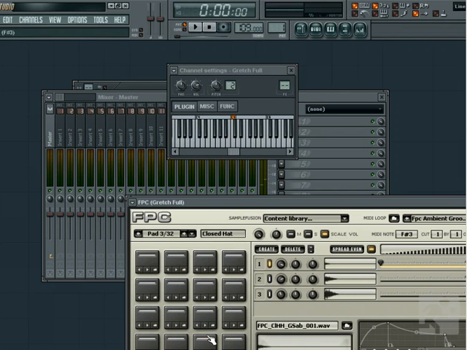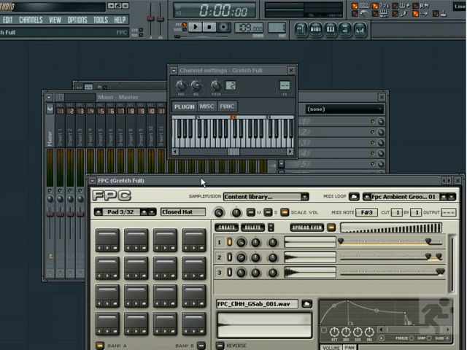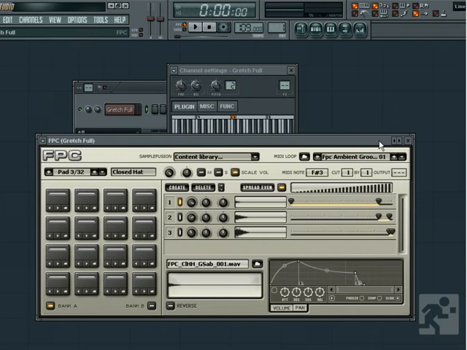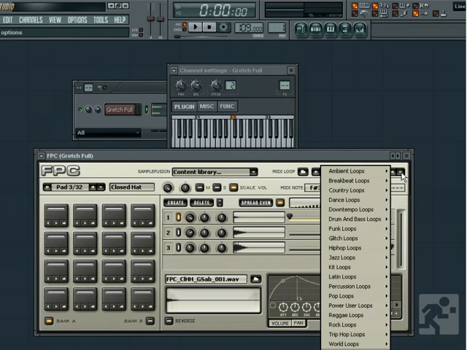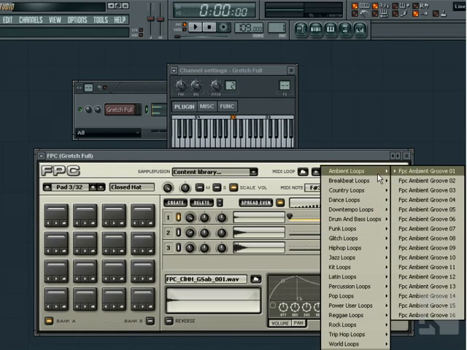Now, another great function of the FPC is its ability to use MIDI files. FL Studio includes a huge library of pre-made drum loops in many different genres and styles. To access these, you can left-click on the arrow to the right of the MIDI loop area. This will bring up a list of available genres to choose from and then individual loops that you can load.